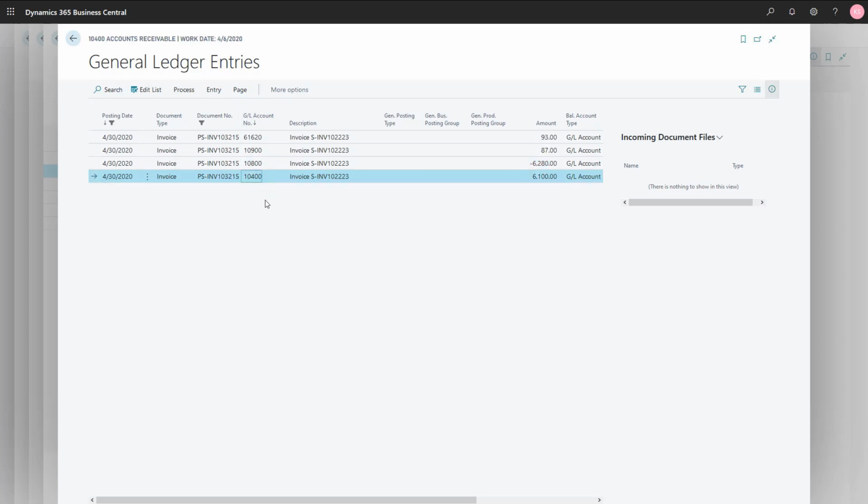And then here you can see, of course, the accounts receivable. So this is what the customer should pay to us, 6,100. And this is, by the way, an example of a net disposal. So remember that on the depreciation book card, you can select between gross or net disposal. So this is a net disposal.